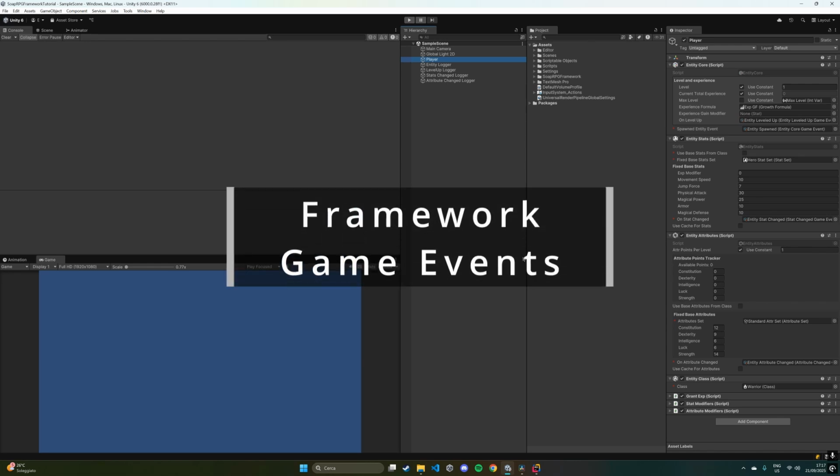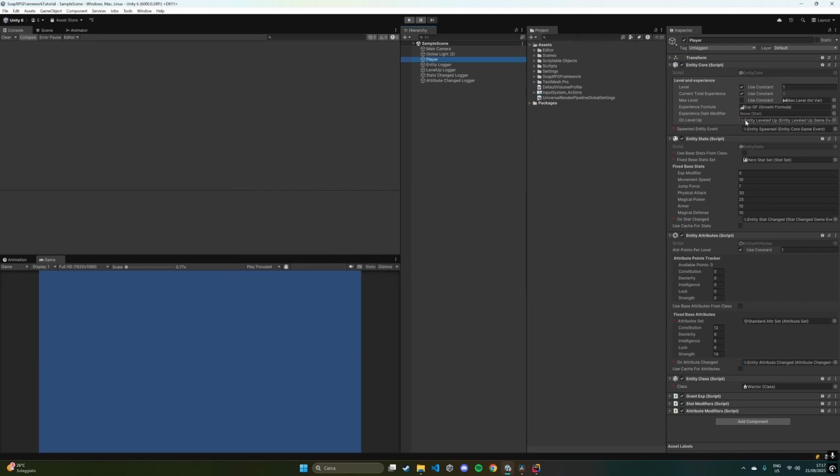So if we start by taking a look at our entity, our player, we see that the first event we come across in our inspector is the entity leveled up event. Such an event has two context parameters. One is the entity core component of the entity that just leveled up, and the other one is an integer representing the new level reached. This event is fired every time an entity gains one level.